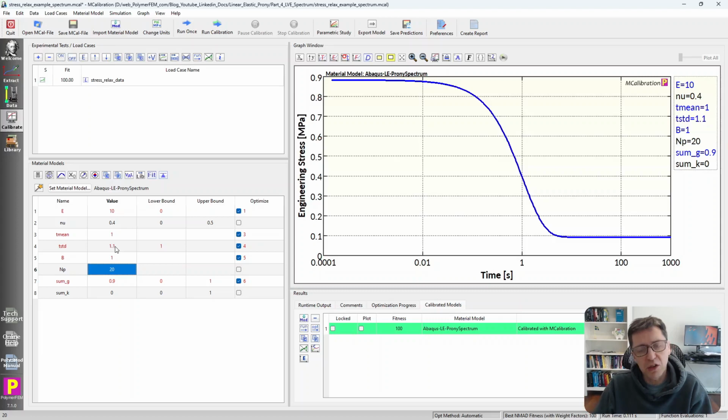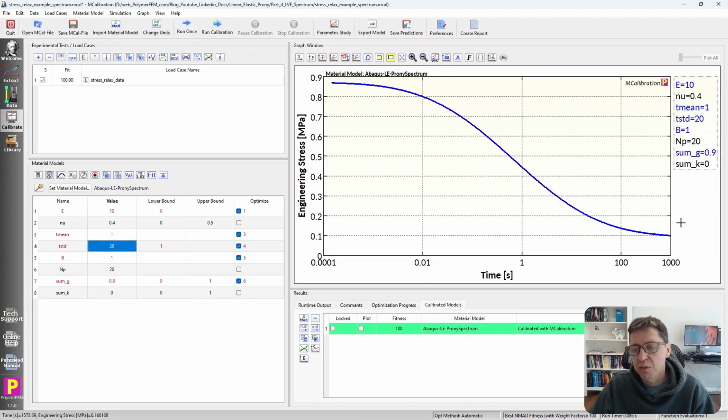But the standard deviation is so small, so we basically will get the same result as we get with a single Prony series term. They are very close together. But if we change the standard deviation of this, say we make it 20 here, then we see we get a much more broad spectrum response. And this is now very easy to use.